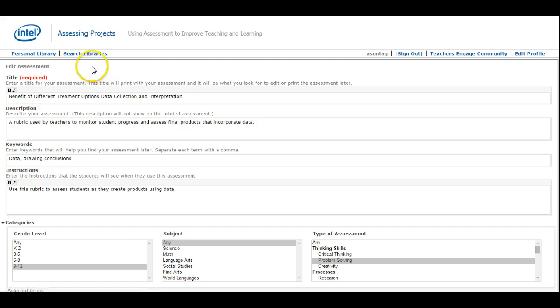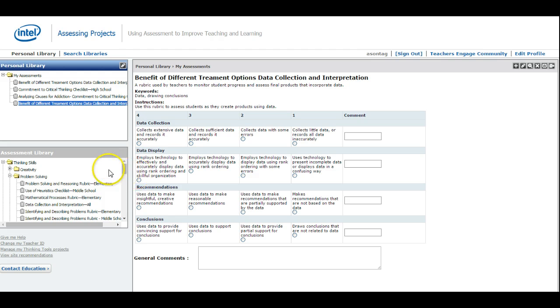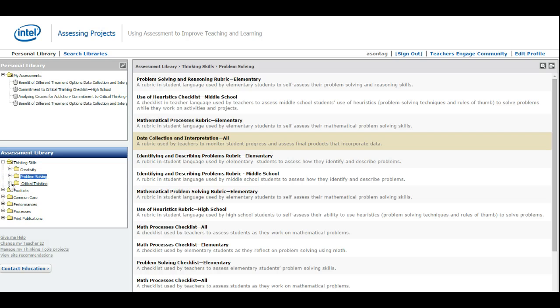Now I'm here for new. I want to find another one. I can go to personal library or search libraries and go back to search, and it would take me to my type of assessments that I would want. If I want to go to the personal library, it's going to take us back to what we were in before. I can close problem solving, and maybe I want to do critical thinking now and find a category in critical thinking.